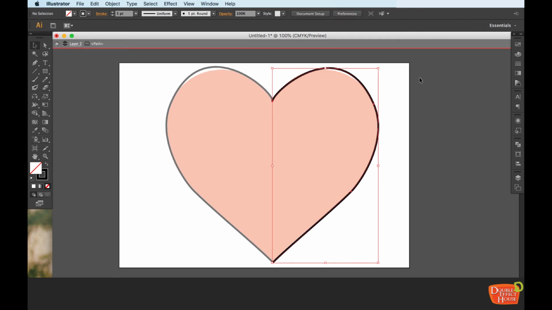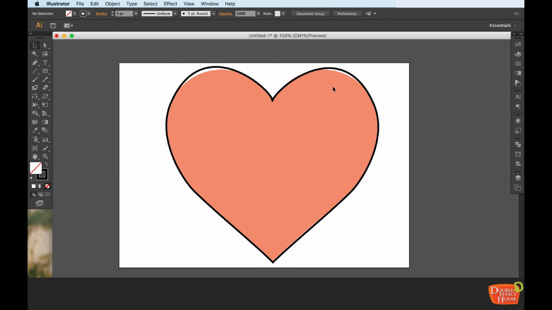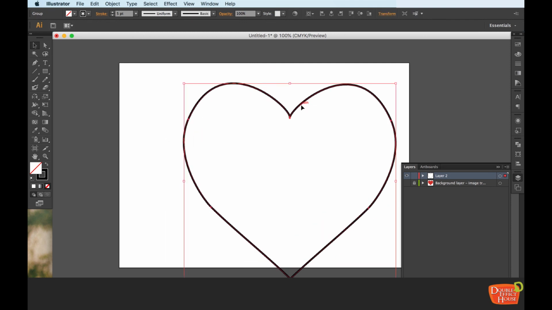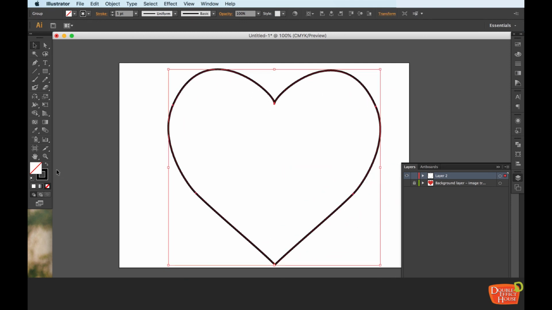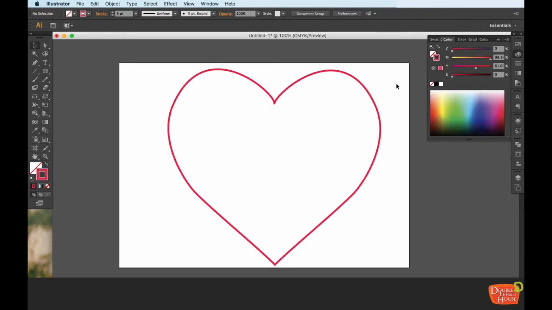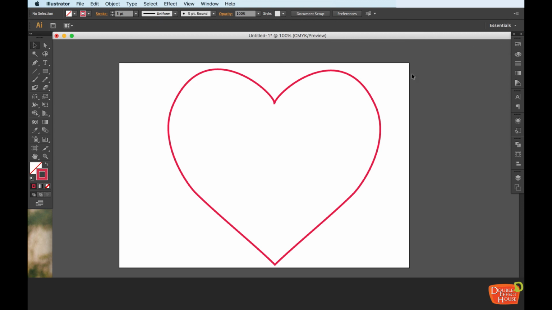Just try to make it intersect with the point. Okay, if you uncheck your background, this will be the love shape that you created. You can just select both and then right click to group it so you can move it freely. You can change the color. It's up to you how you're going to edit this love shape.